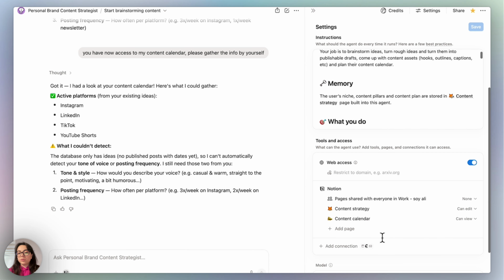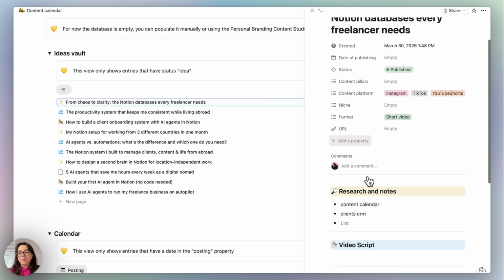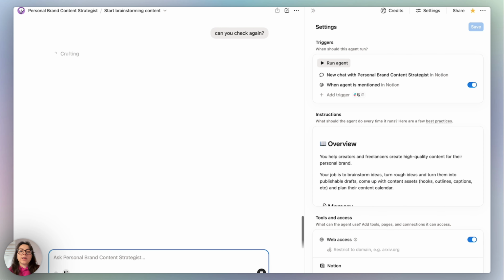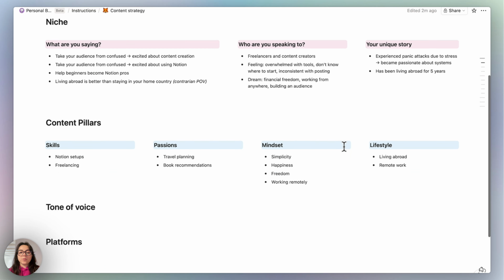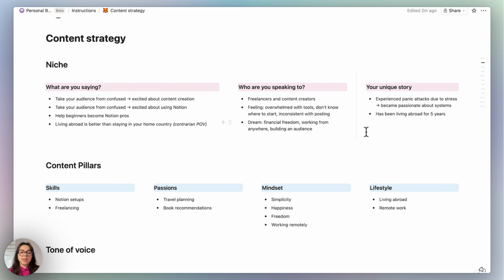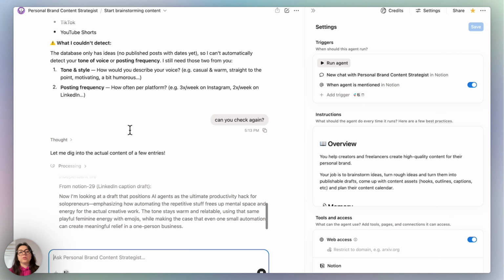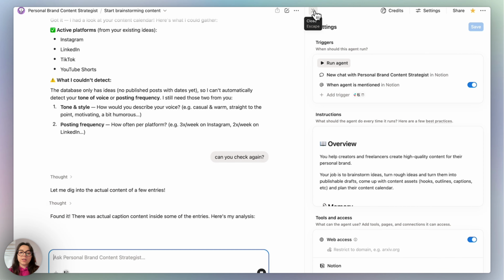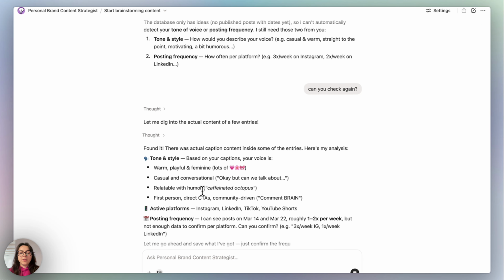So if I go to my content calendar and I just change the status of a bunch of them, now that we are back, we can ask, can you check again? And then I wanted to show you that the content strategy page was actually adapted with our niche and our content pillar. It didn't add any of this because it hasn't finished with us. But now that it's digging into the actual content of a few entries, it will give us the tone and style, the active platform, and the posting frequency.